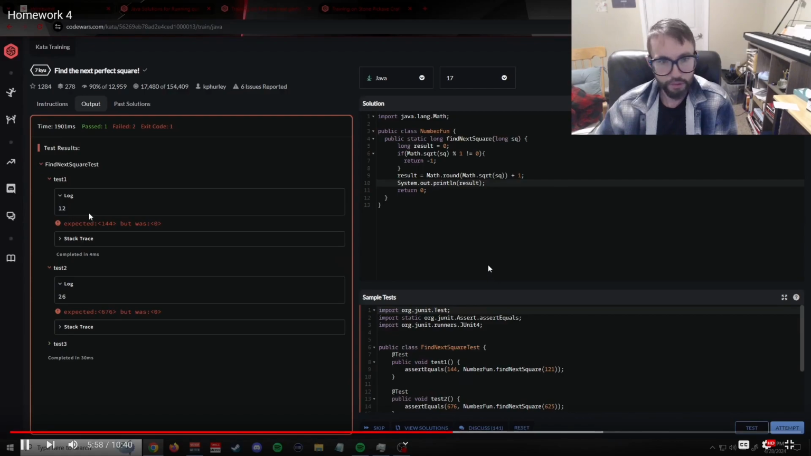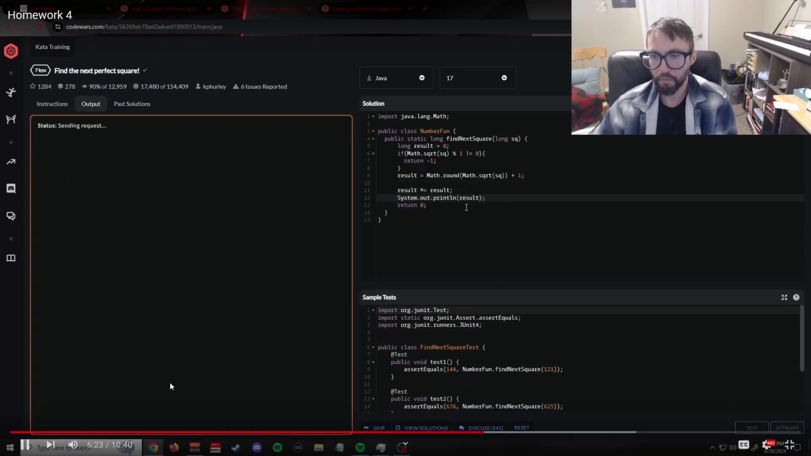Okay, so yep, 12 times 12 is going to be 144. So that is what we're looking for. Well, not 12 exactly, but I'm going to be saying result times equals itself should result in the integer or the long that we're looking for.